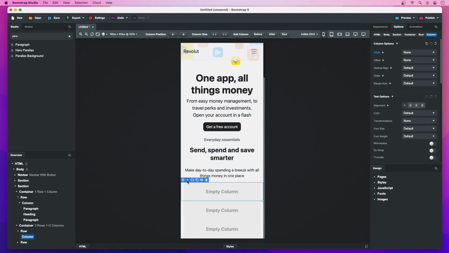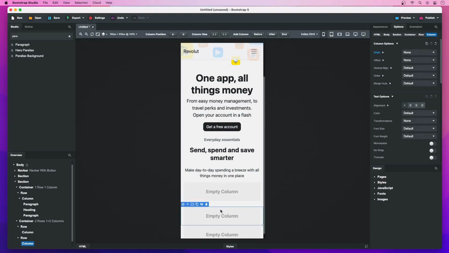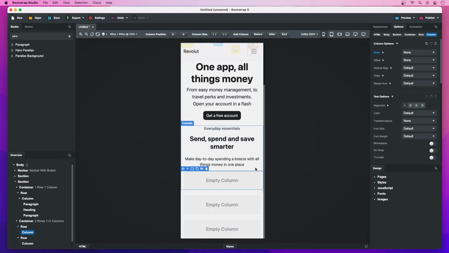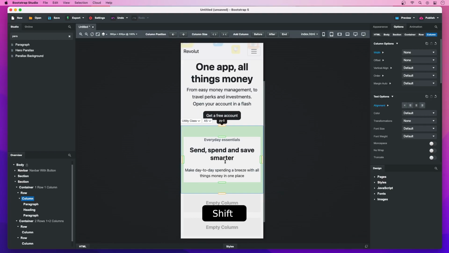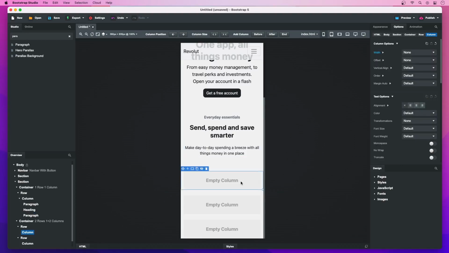Select the first row and give it a bottom margin. Then select the second one and increase its vertical gutter size. The columns are spaced out well, but the section heading needs some padding. Hold Shift to resize the top and bottom padding simultaneously. Now we can start building the cards.